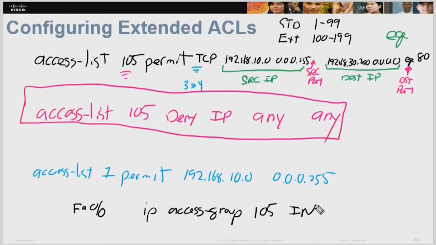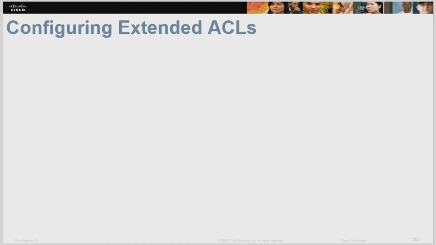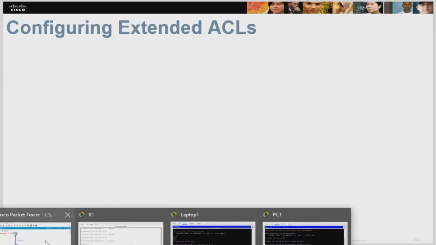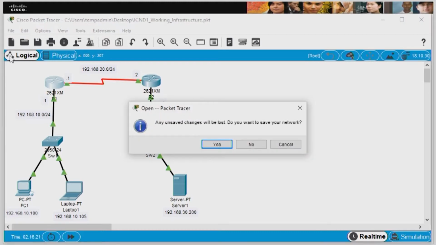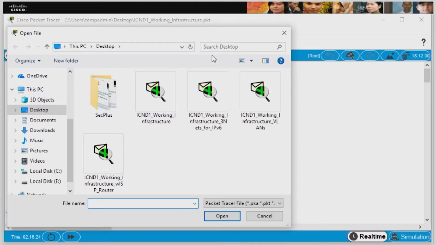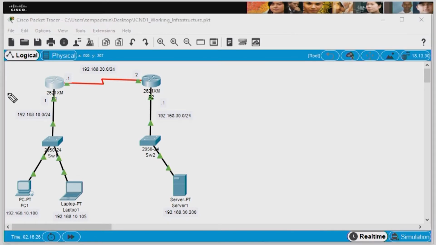Unlike the standard access control list, typically putting an extended access control list as close to the source as possible is what we do. If we take a look at our packet tracer infrastructure, where we put an extended access control list is as close to the source as possible. So if I could actually put my access control list down here, right here, that's the best place for an extended access control list.